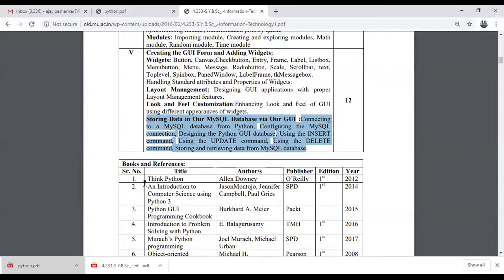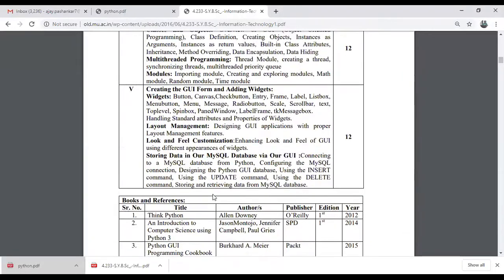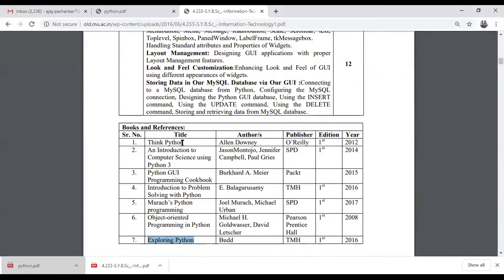So basically, the university has prescribed lots of books and references. The title is Think Python, author Allen Downey, O'Reilly publication. Then Introduction to Computer Science using Python 3, Jason Montojo, Jennifer Campbell. Then we have Python GUI Programming Cookbook, Burkhard Meier. Then Introduction to Problem Solving with Python, E. Balagurusamy. Murach's Python Programming, Object-Oriented Programming in Python, then Exploring Python. So these are the reference books insisted on by the University of Mumbai. So you can refer to these books.